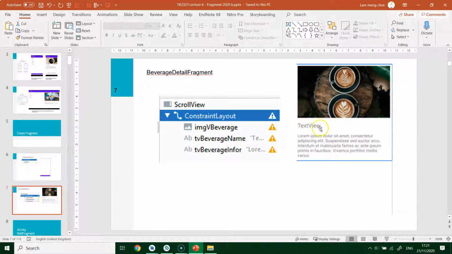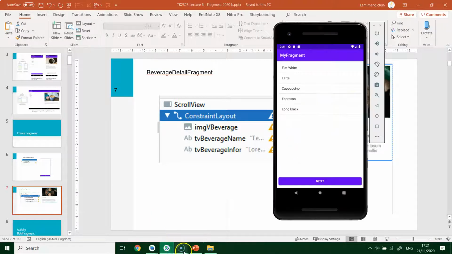For the text views, the bigger text view is for the title or the beverage name, and the second text view is a little bit smaller, which represents the description for the beverage information. Okay, so let's go to the Android Studio.